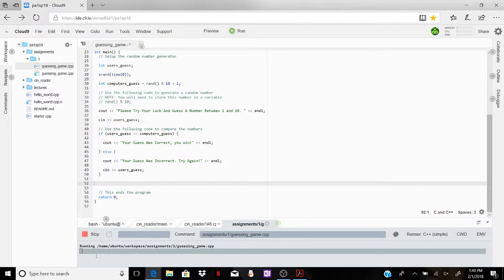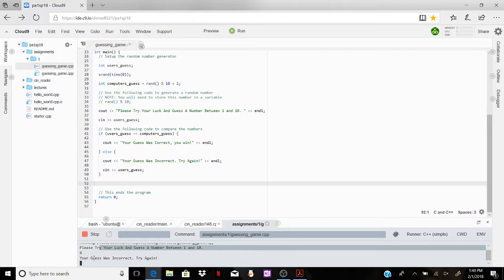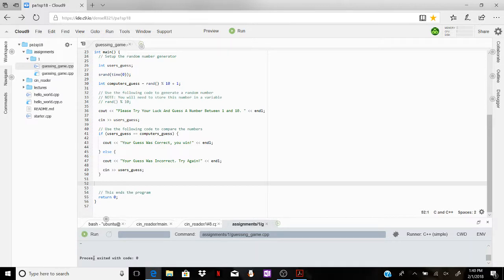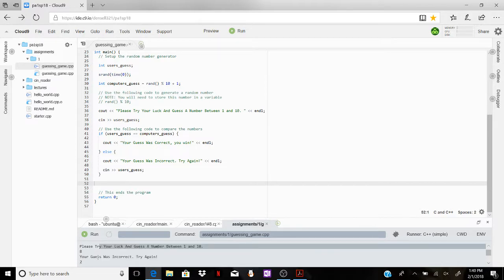So if I do this, it says, please try your luck, I say 8, and then it says your guess was incorrect, try again. So I say 2, and then the program ends. It doesn't tell me I lost. Yeah, you're missing something. I mean, we're probably missing a very fundamental thing called a loop.